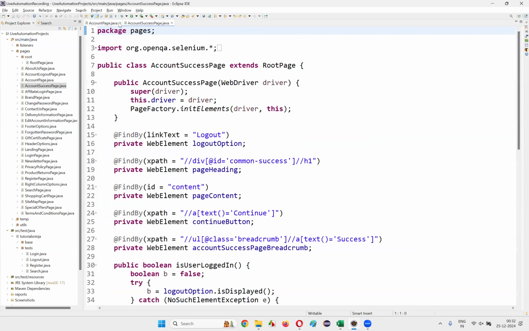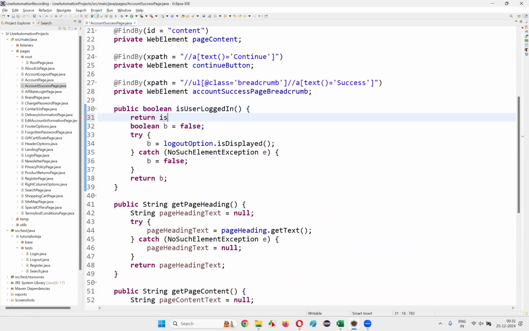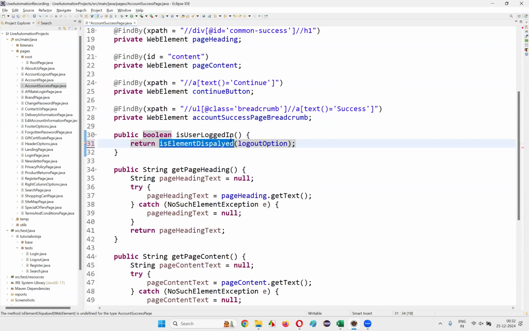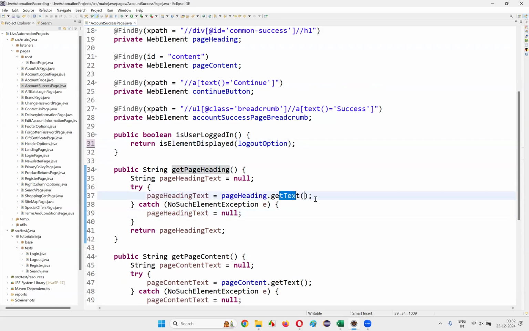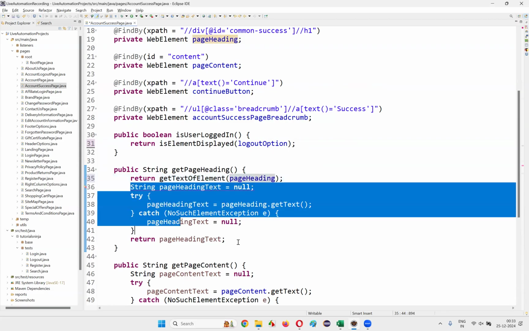Let's go to the Account Success page now. Go to the methods, isElementDisplayed: return isElementDisplayed, and pass the logout option here, put a semicolon and remove all these lines. What is the problem here? The root page is there, isElementDisplayed. Okay, there is a mistake here. Okay, done. Then getTextOfElement: return the getTextOfElement method and pass the web element here. What is the web element? Page heading is a web element. That's it. Return.